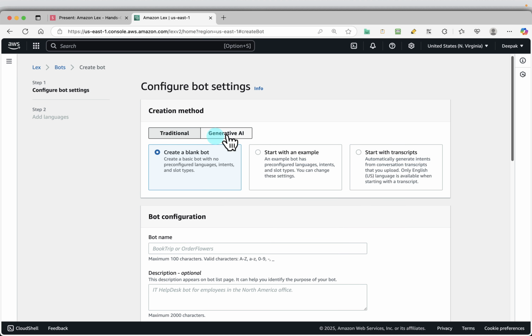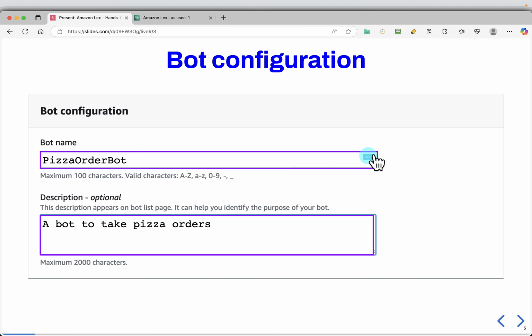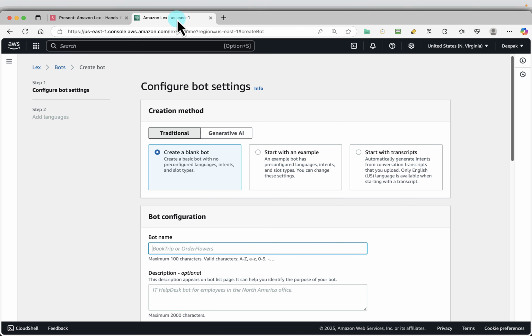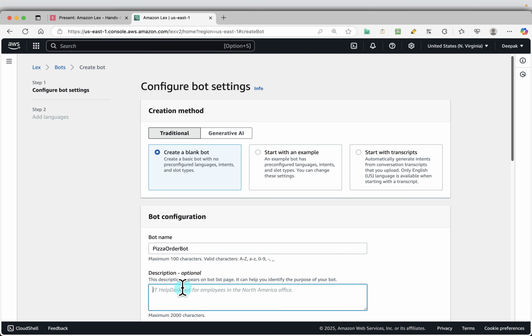So you have traditional and generative AI. In this case, I'll use traditional and a blank bot type and provide a bot name. So I'll just call it pizza order bot and an optional description: a bot to take pizza orders. So bot is same like chatbot.